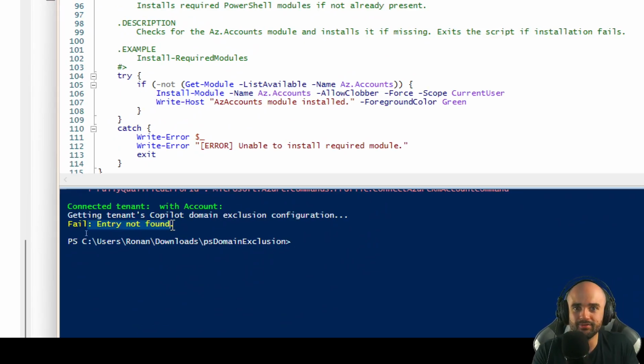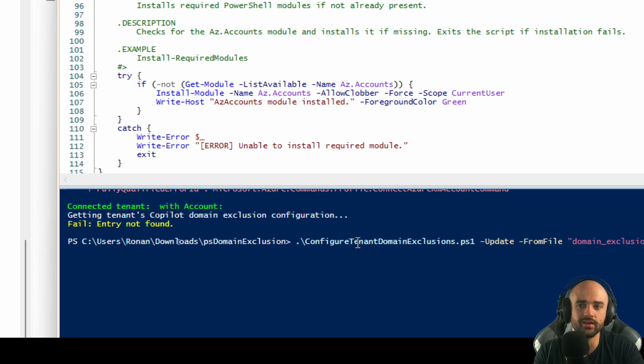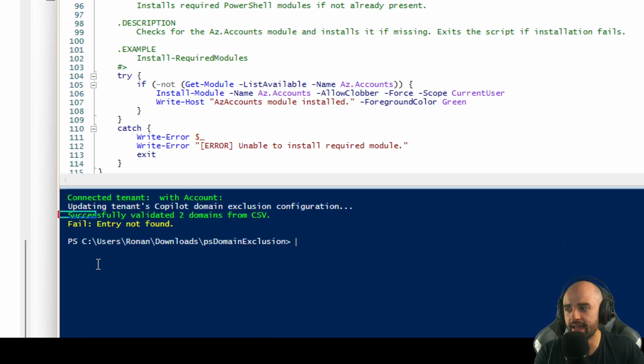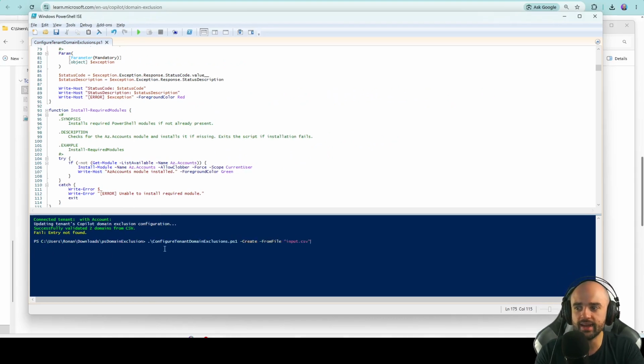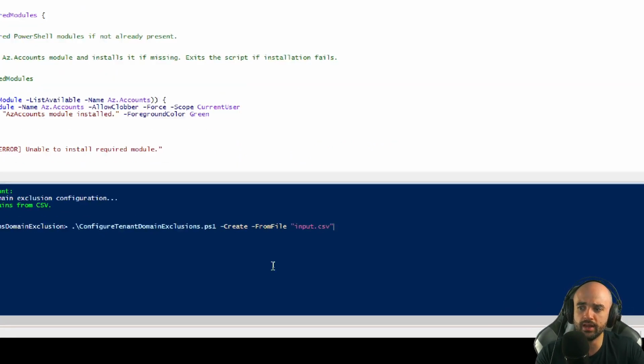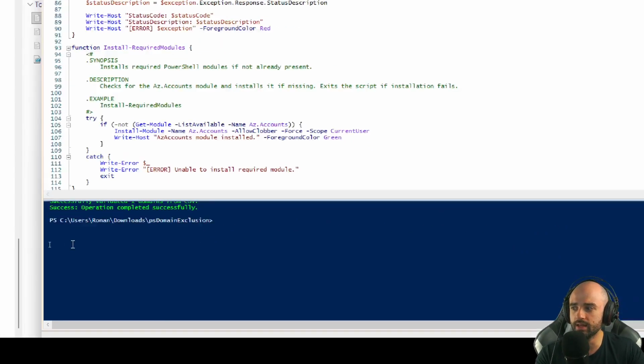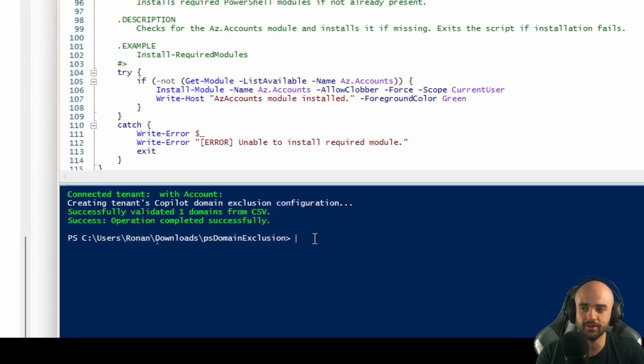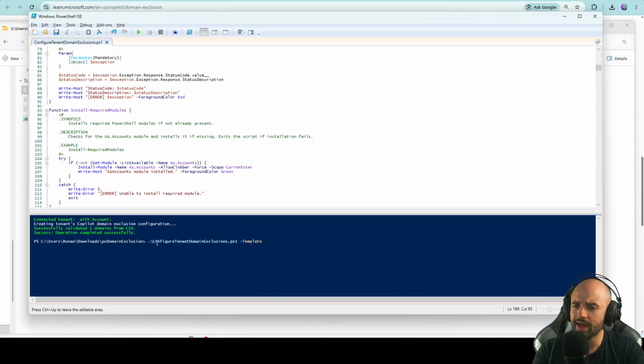We do not have any data there anymore, so the get will not work, and the update also will not work because we don't have an entry in the cloud on the tenant. So now we need to create it again. So I can use the create from file input again. It will be created successfully. Pretty simple, right?